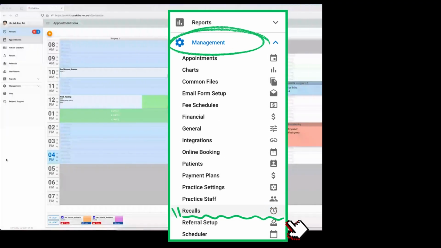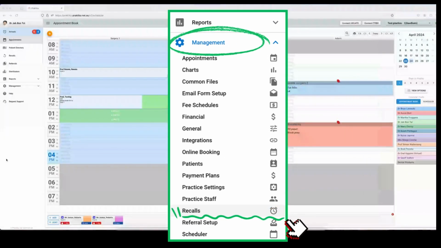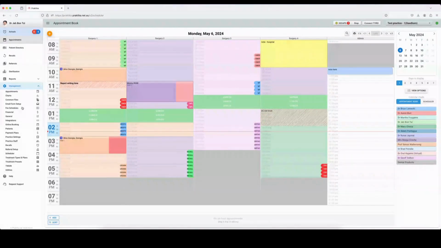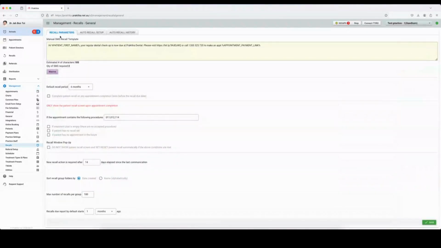I'm going to take you through auto recalls and how we can set up auto recalls. We're going to go to our management area and then we're going to go to recalls. The first screen you land on is recall parameters. Nothing has changed in here. This is how the recall is set in the patient's file. If you need to know more information about what triggers a recall for a patient, please see our previous videos.